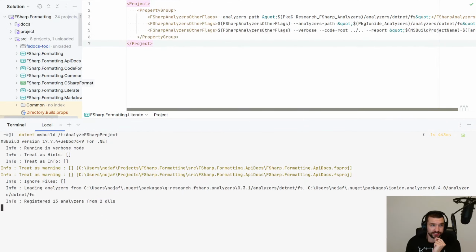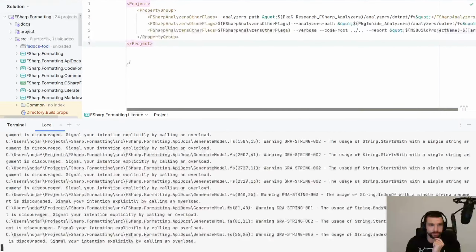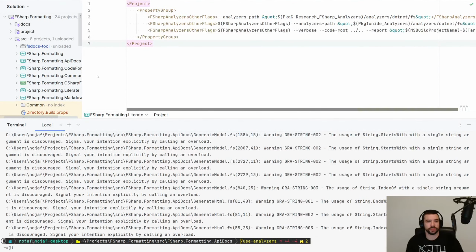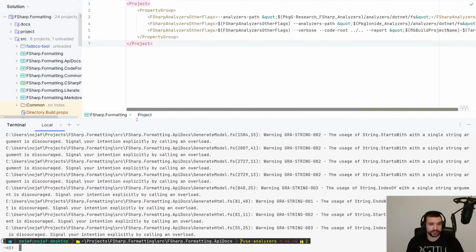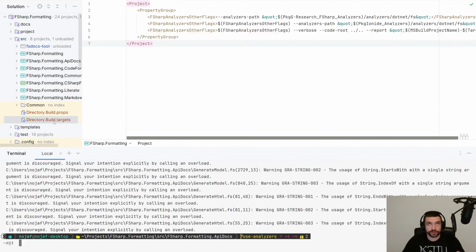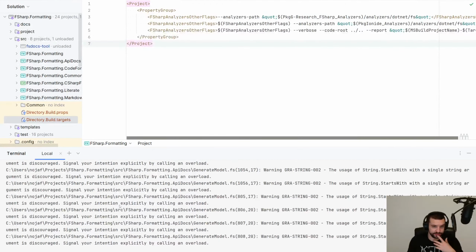The other nice thing is that if we have something with multiple target frameworks, because of the NuGet package build that added the target, it will also run the command line tool against both flavors of the targets in case you're doing multi-targeting. So that's very nice as well.